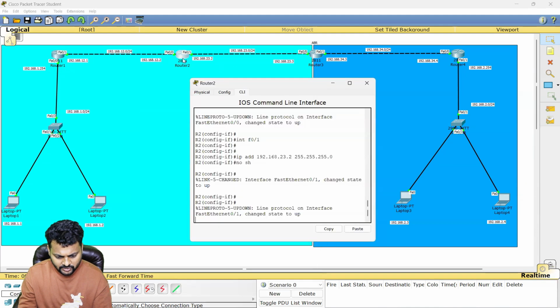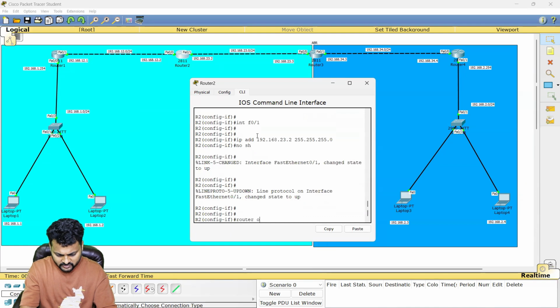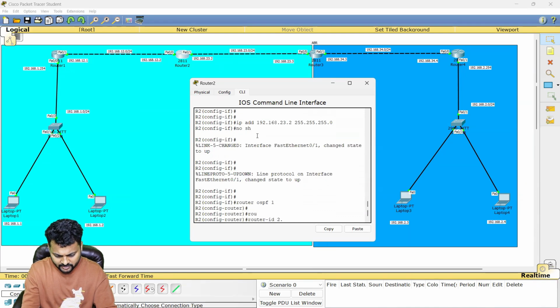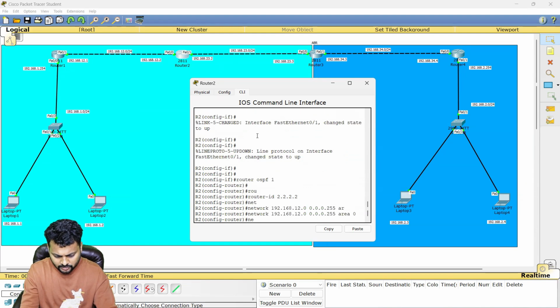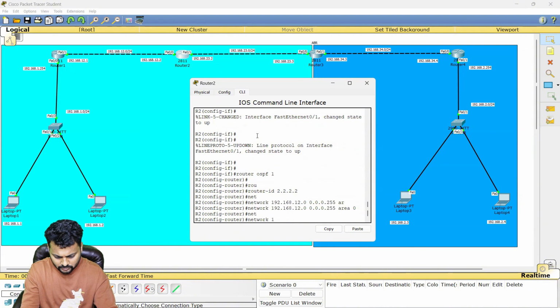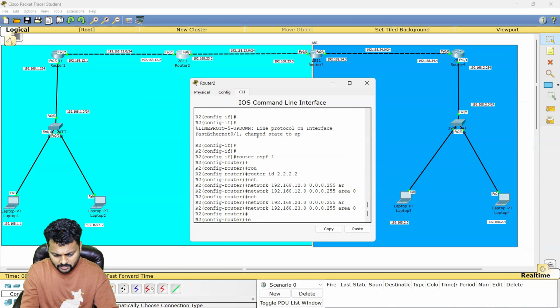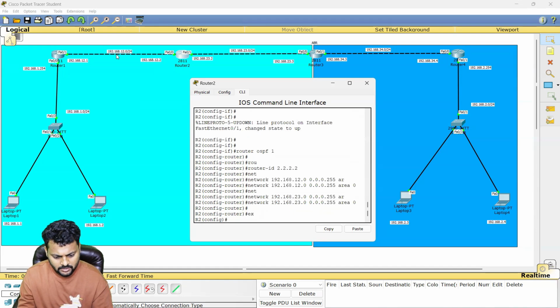On R2 as well, we do the same configuration. Router OSPF number 1, router ID will be 2.2.2.2. Network, I am going to configure 12.0 with the wildcard mask, area 0. Network, I have 23.0, area 0. That's done on R2 as well.